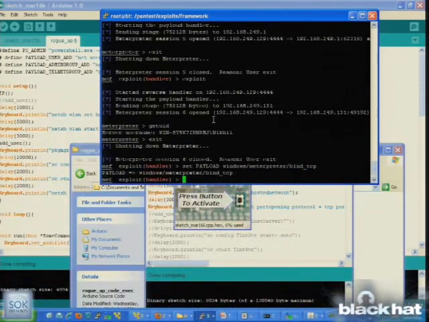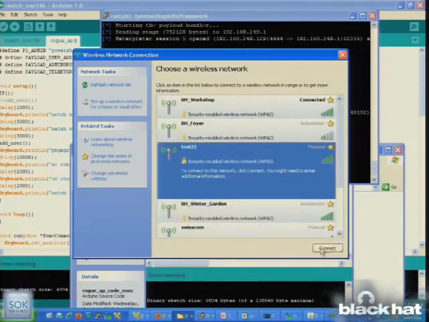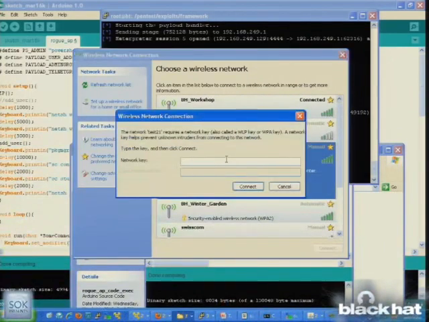So what should be the RHOST in this case? Because we don't know the IP address. So for that we need to connect to the hosted network, which is this one. Let's get connected. It was 1, 2, 3, 4, 5, 6, 7, 8.